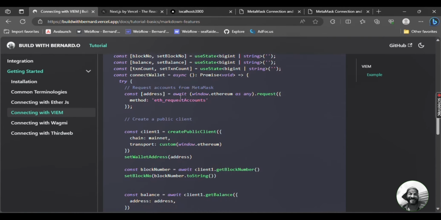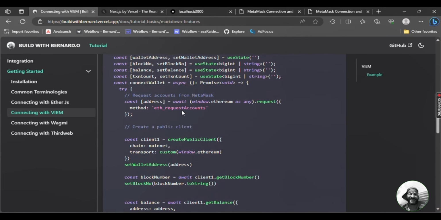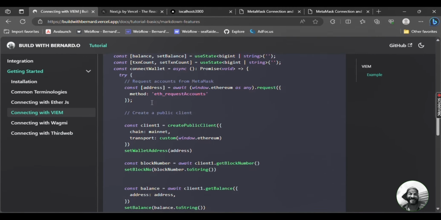So let's now connect to the wallet. This is the function that actually helps us connect to the blockchain. So now using window.ethereum as usual, then request. This request is to get details. So now you are getting an address after connecting to the blockchain.